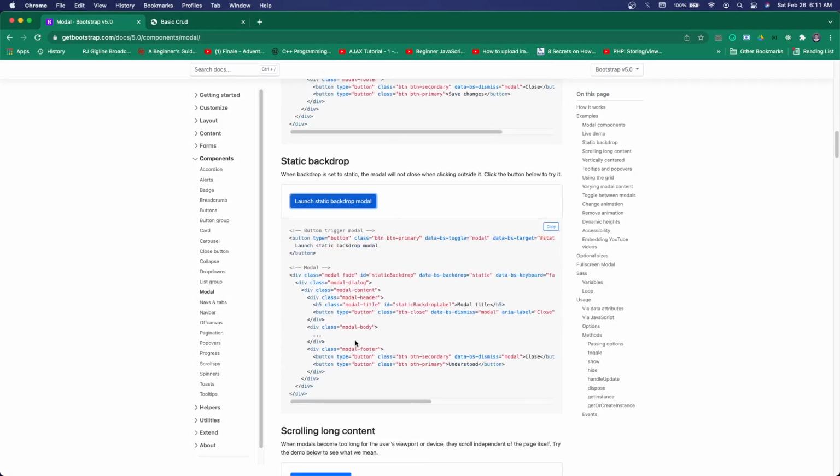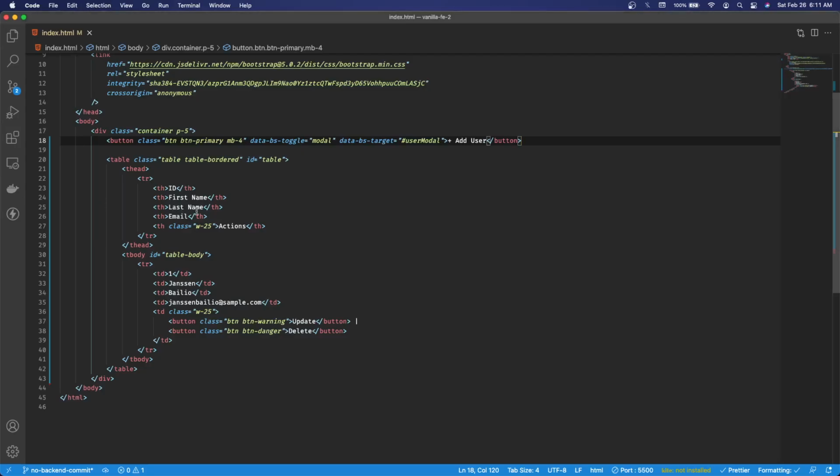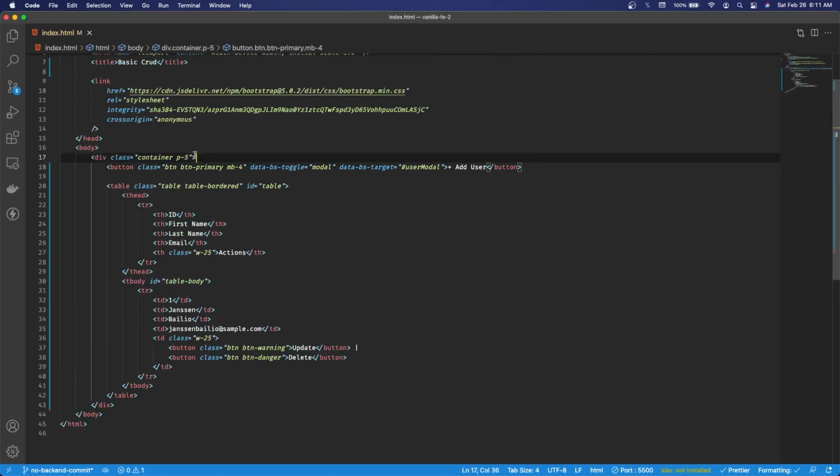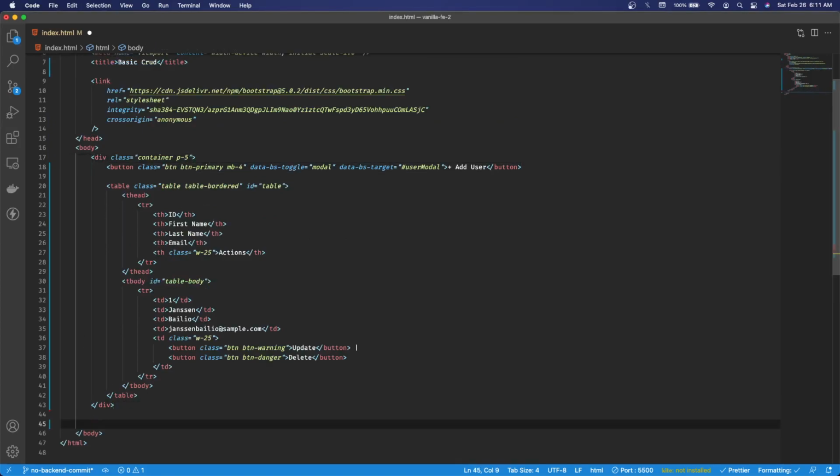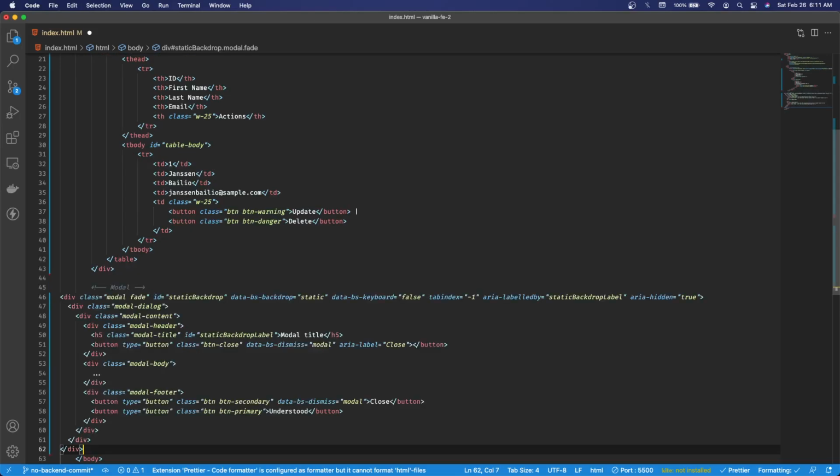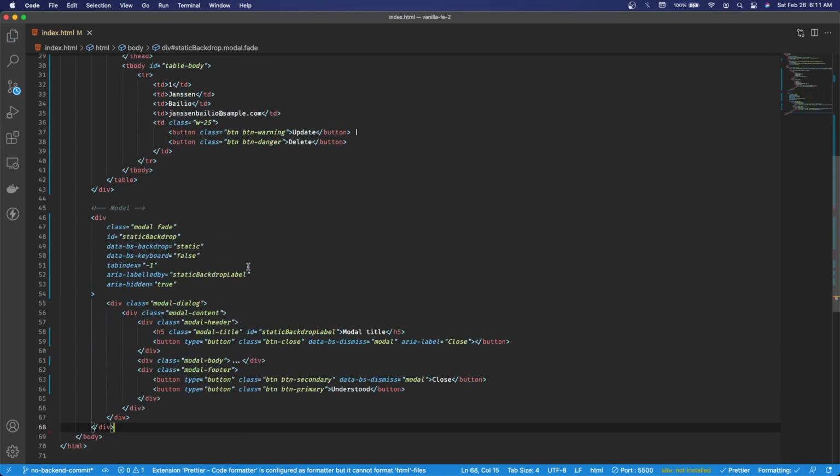Okay, so I'm just going to copy this, right? And then I'm going to put it, let's just put it below our container. Let's give it a class maybe of, actually, you know what? We can just paste it in right away. Okay.